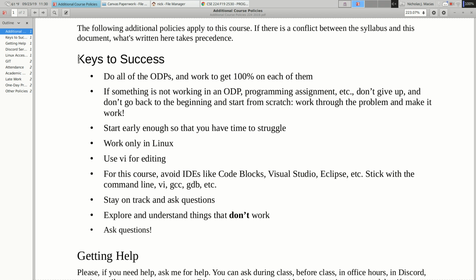And our goal is to concentrate on programming, to write code, to test code, to debug code. That's what we want to be doing. We don't want to be fighting our machines. So that's a suggestion: stick to VI for editing. Stick to the command line, right? Avoid IDEs. Ask lots of questions.